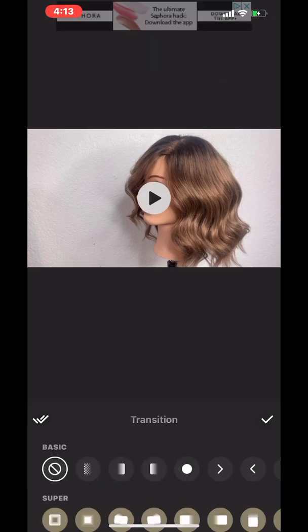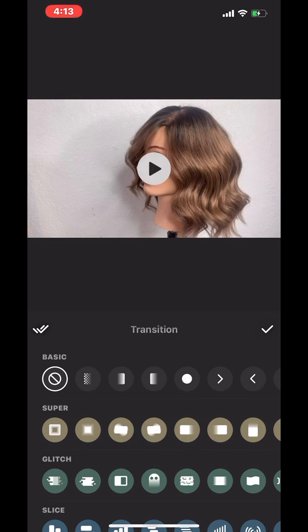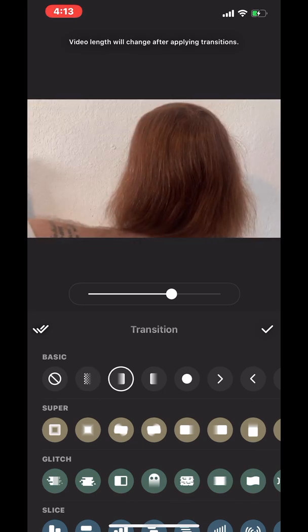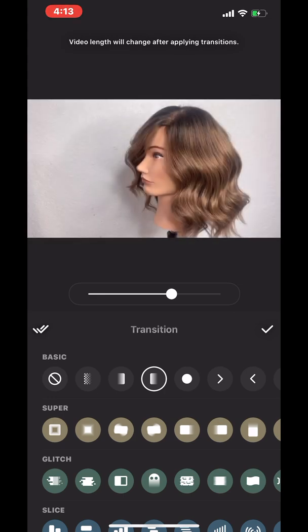So it's a little gray box with that dash. I'm going to click that, and then this is all of the transitions. So this will determine how I go from one piece of my video to the other. So this one's got a nice little blur, a slide. There's lots of different options that I can do.